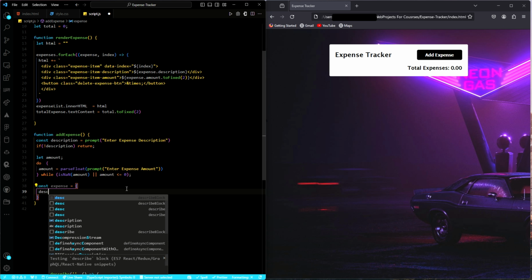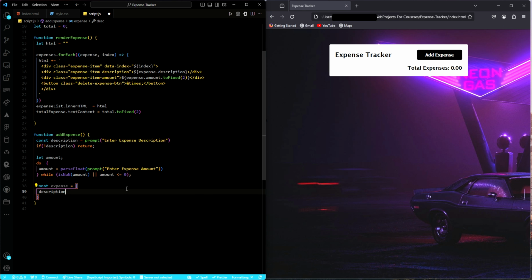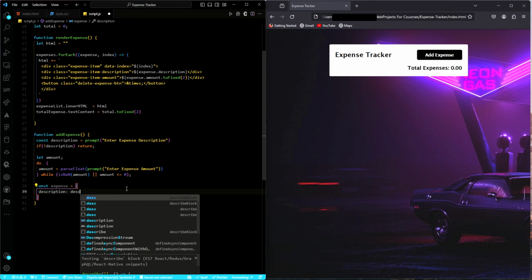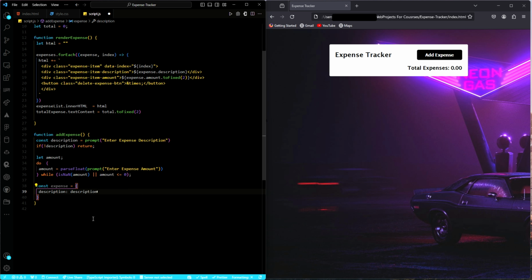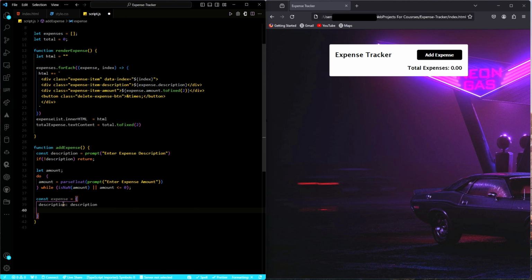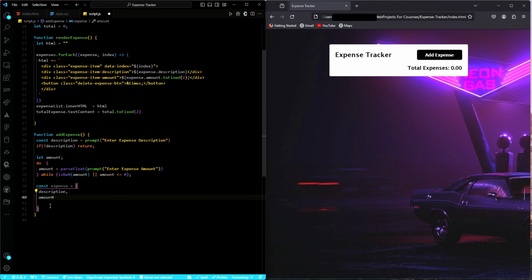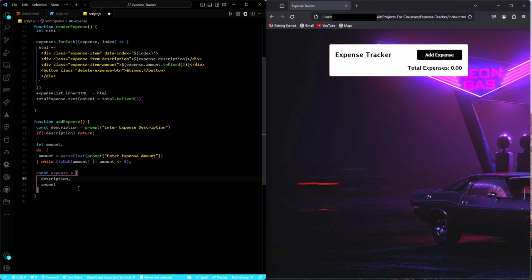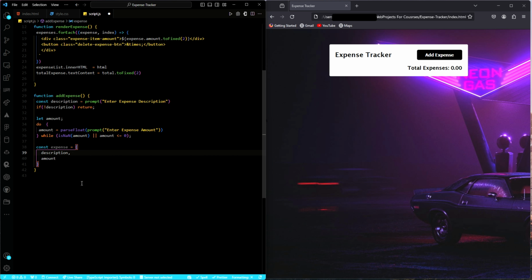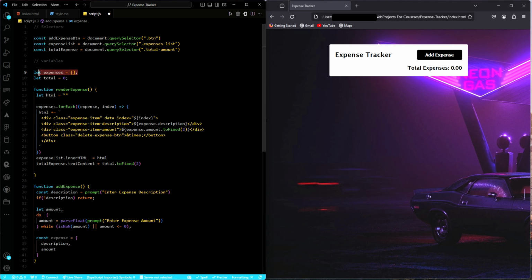So we have description. Let me just take it from here before I make a mistake. Description. Per the ES6 feature, if the key and property are the same, we don't have to repeat it. So you can just ignore this. And then the next thing is the amount. If the key and property are the same, you don't have to repeat it. You can just ignore it. Okay. So what we'll do is that since we have this object, we'll push this object into this array.